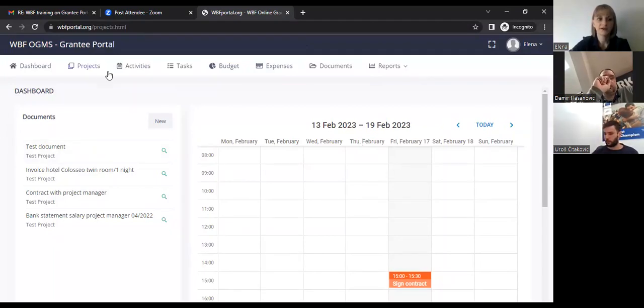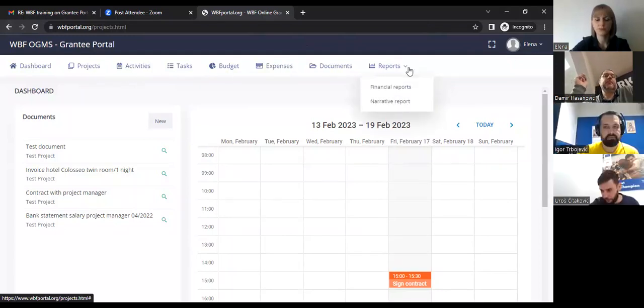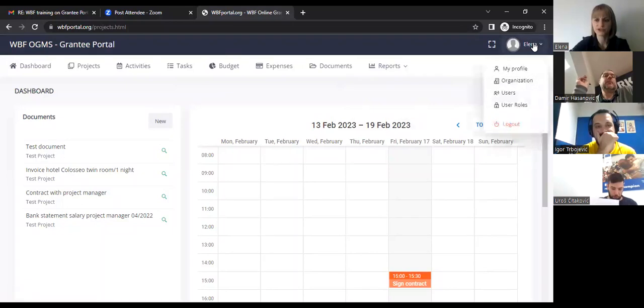The interface is divided in the main section where the main menus are: project, activities, tasks, budget, expenses, documents, and reports, divided in financial reports and narrative reports. Also, there is the user section where my profile is presented, organization, user, and user roles.